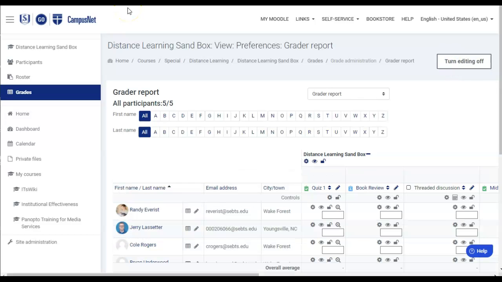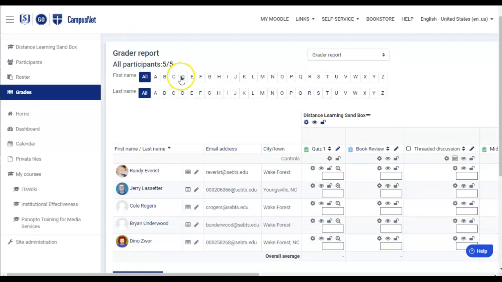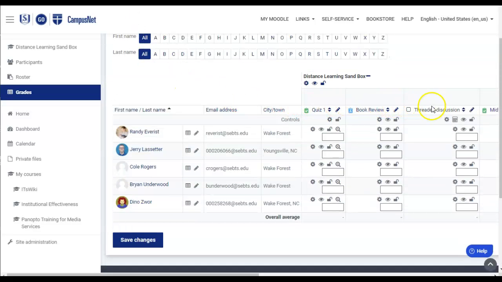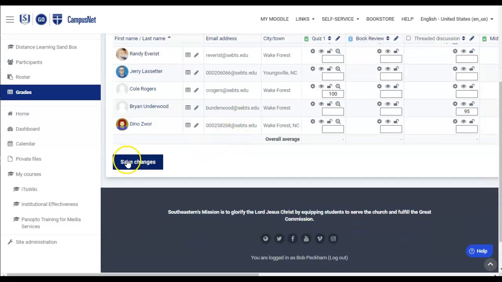To manually grade an activity for a student, find the activity name in the column headings, and in the row for the student, enter the grade under that column. Now enter any other grades you need to manually change for this course. When done entering the manual grades, scroll to the bottom of the screen and click Save Changes.